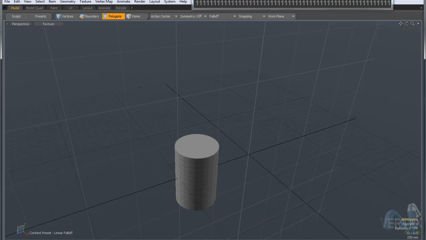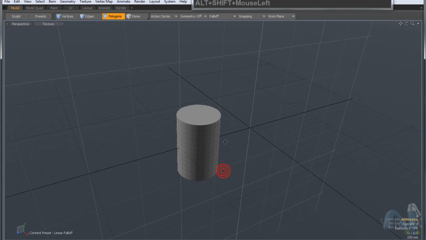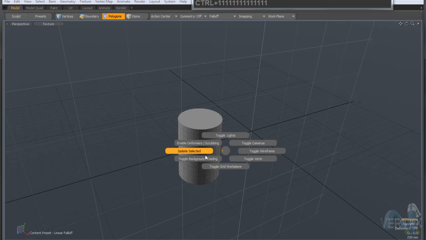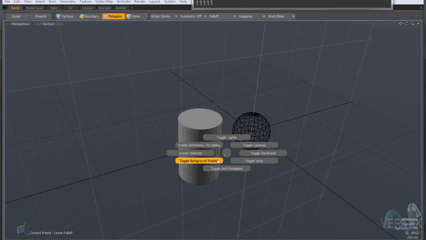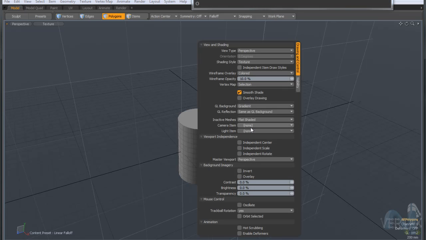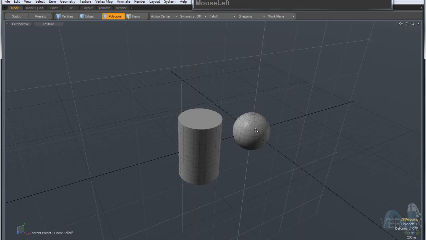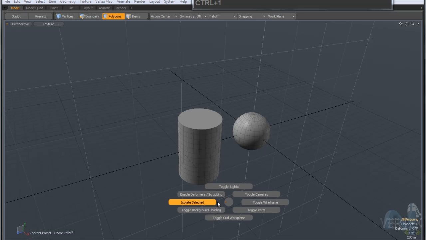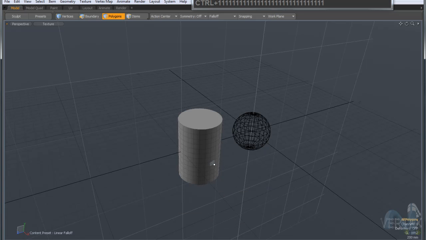Toggle background shade. You can select your wireframe or your flat shade. You don't have this option in your keyboard shortcut. Same as this one here, active wireframe, flat shade. You don't have this option, same as active in this spy menu. Only wireframe and flat shaded.